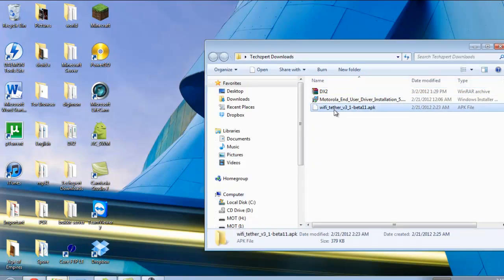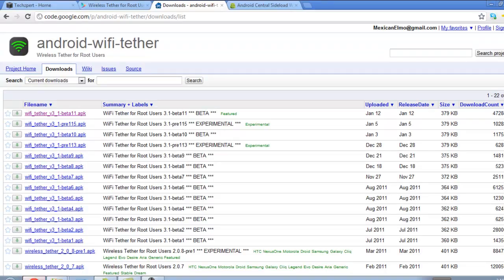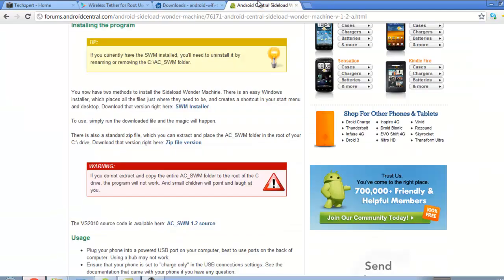Wi-Fi Tether version 3.1 beta 11.apk. Okay, that's the first step done. The second step is you're going to need to download something that's going to be able to install this app onto your phone. The easiest way to do this is to download the Android Central Sideloader WonderMachine.